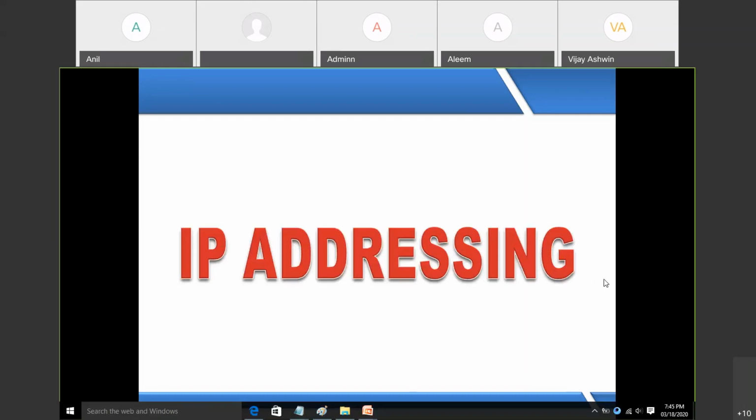Yes, 2 methods are there. What are they? Static and dynamic. Static means when we assign the IP address manually. And when we assign the IP address dynamically, meaning automatically, it is called dynamic. To assign the IP dynamically, we need a service called DHCP. Yes, then only it will work. How to configure DHCP, we will have a session in the third week of our course. So today we'll concentrate on how to assign a static IP.